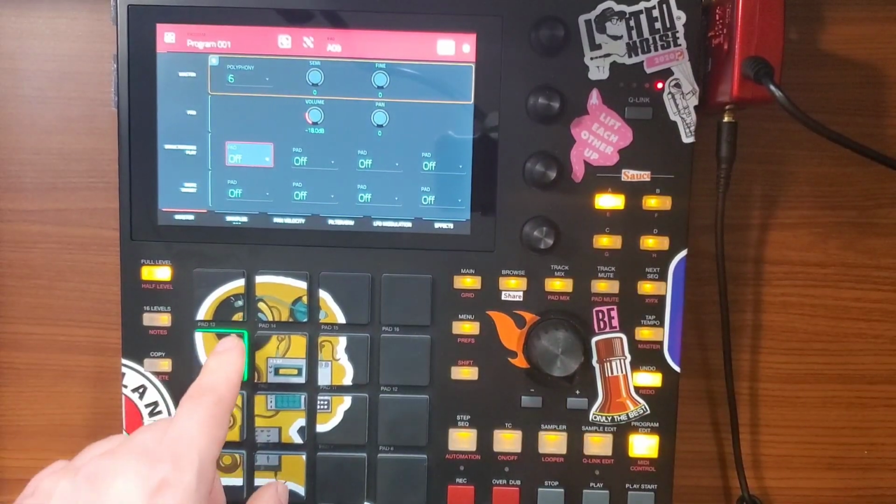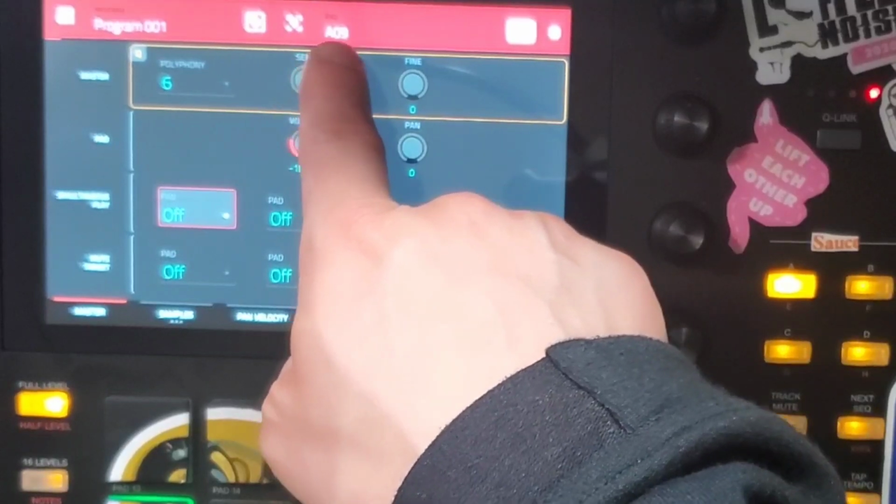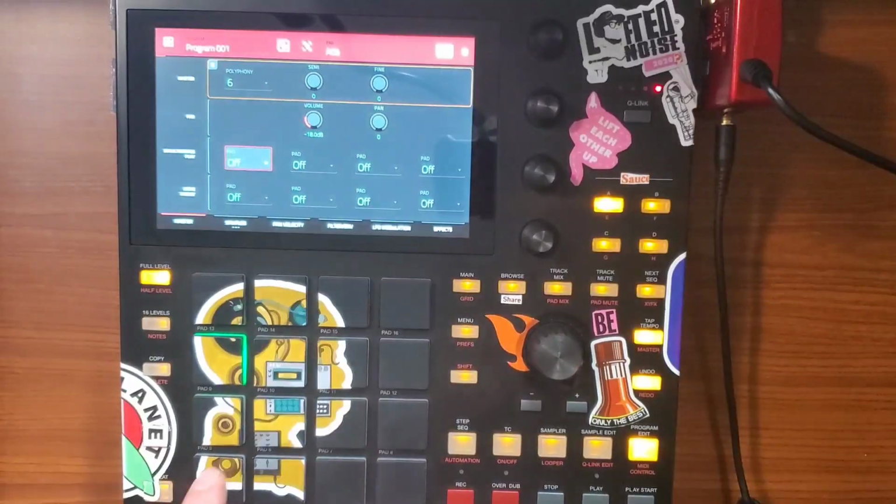And then I want to assign this pad, and I can just look up here for a quick cheat so I know what pad it is briefly rather than having to count them. That's A09.